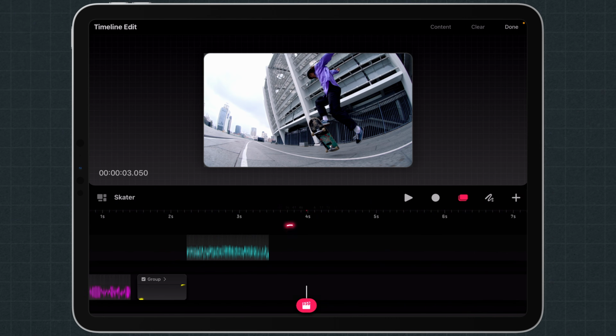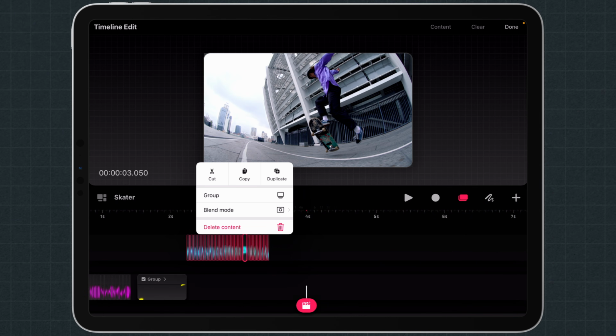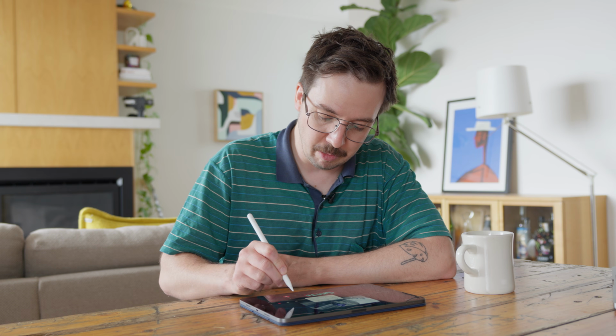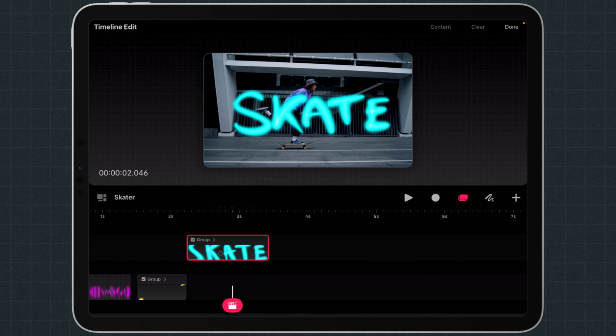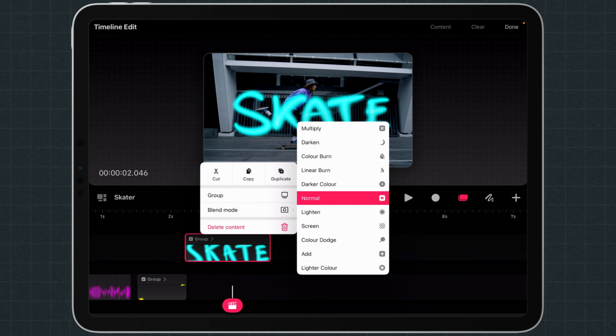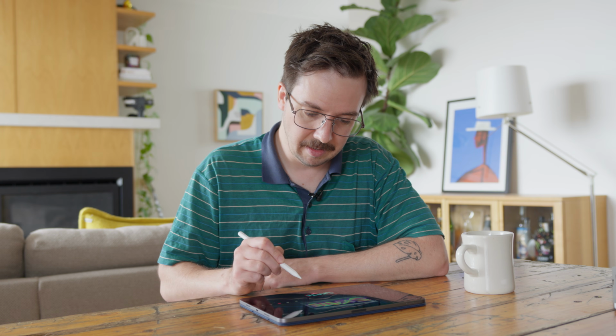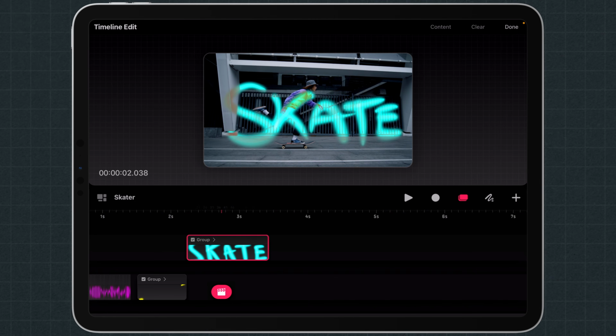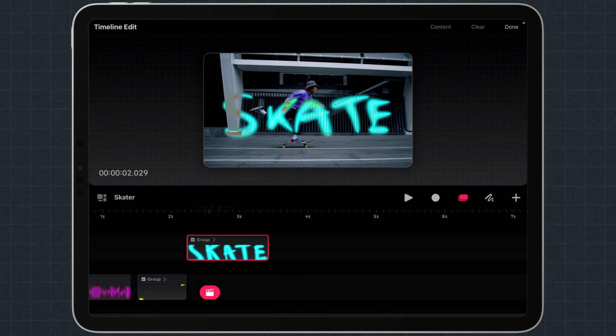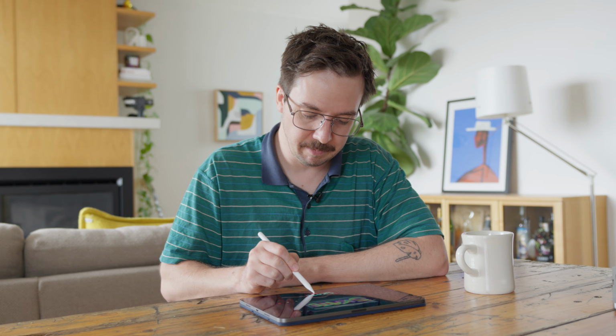Cool, looks pretty cool. Timeline edit again, circle that, hold down and go group. And then we're going to go to blend mode. I'm gonna bring this over the top so we can actually see. Hold down and go to blend mode. And let's go to something like, I think probably exclusion might work. Yeah, let's do that and see what that looks like. Yeah, that's cool. You can see there, you get that almost X-ray effect.